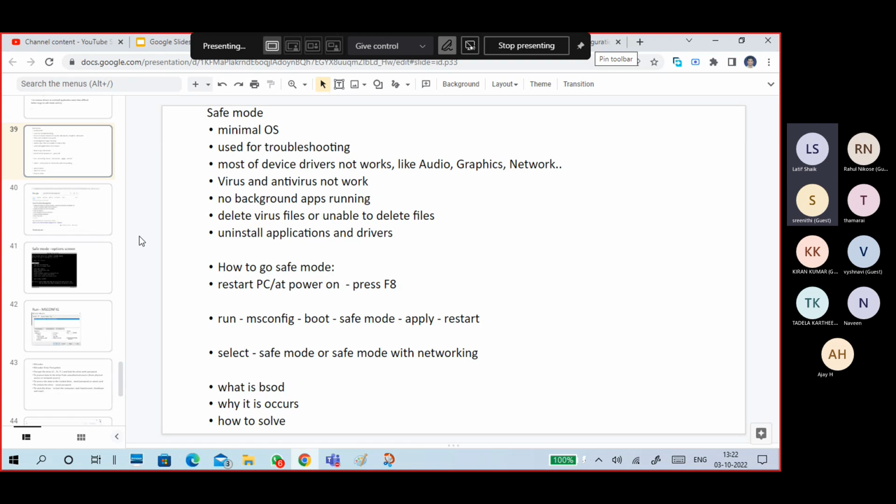This is the main importance of safe mode, guys. Any recent application you installed that you are unable to uninstall in normal mode, or drivers, applications, viruses, antiviruses, you can uninstall in safe mode. Safe mode is a minimal operating system. We go to safe mode for troubleshooting operating system related issues. Okay. Guys, do you understand the use of safe mode?